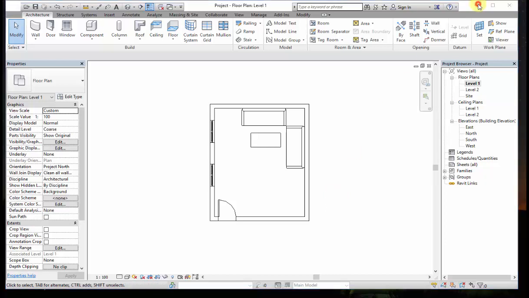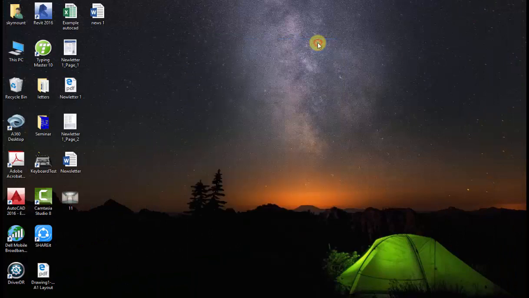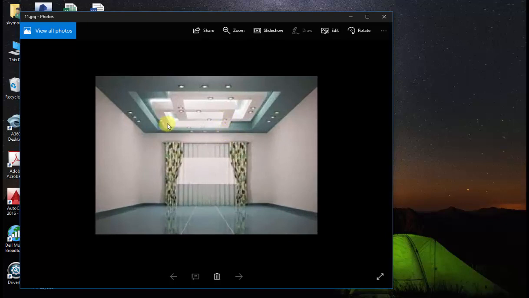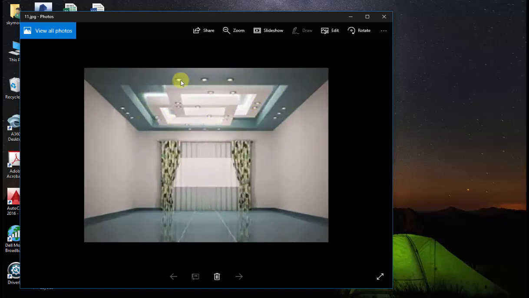Ceiling is nothing but, for example, whenever you are doing some POP designs. For interiors, if you are doing some POP design somewhat like this, ceiling is used to create a POP design like this.